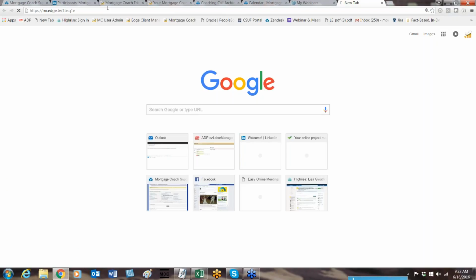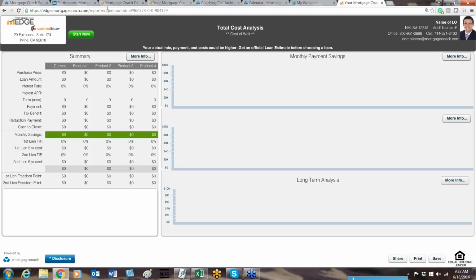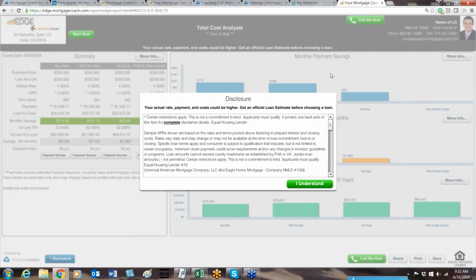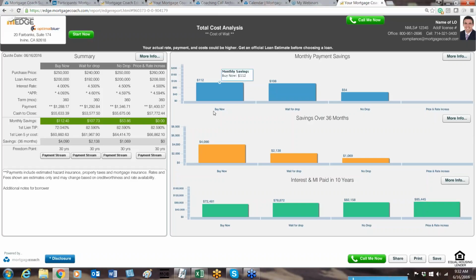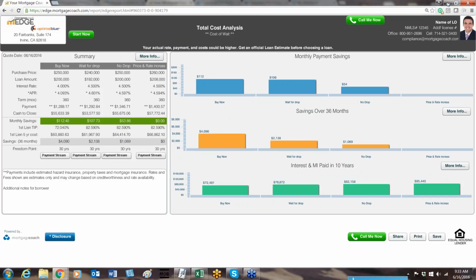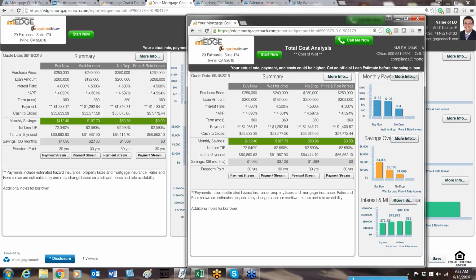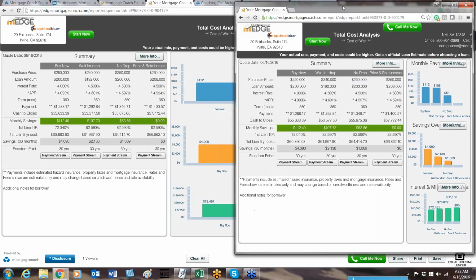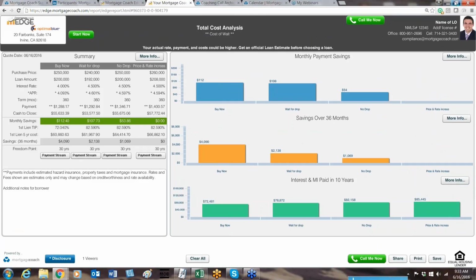So this would be just as if a borrower would go ahead and click on the link and view the presentation. So first off, they would have to read the disclosure language, then click I understand, and they access the presentation. So now what's the difference between your presentation and the borrower's presentation? So let's take a look at that by, let me go ahead and split my screen here so you can see a side-by-side look. And let's see what those differences are.